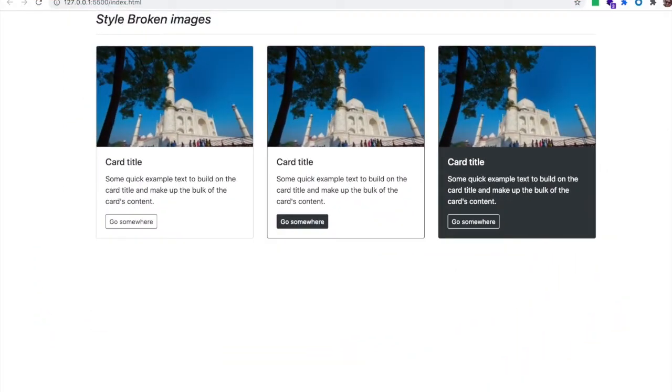All right, guys. So consider this as a web page. Our topic is to style broken images, right? So in this page we have three sections, each section having a top image, card title, description and a CTA button, right? Now you might ask, where is the broken image you are going to fix, right?